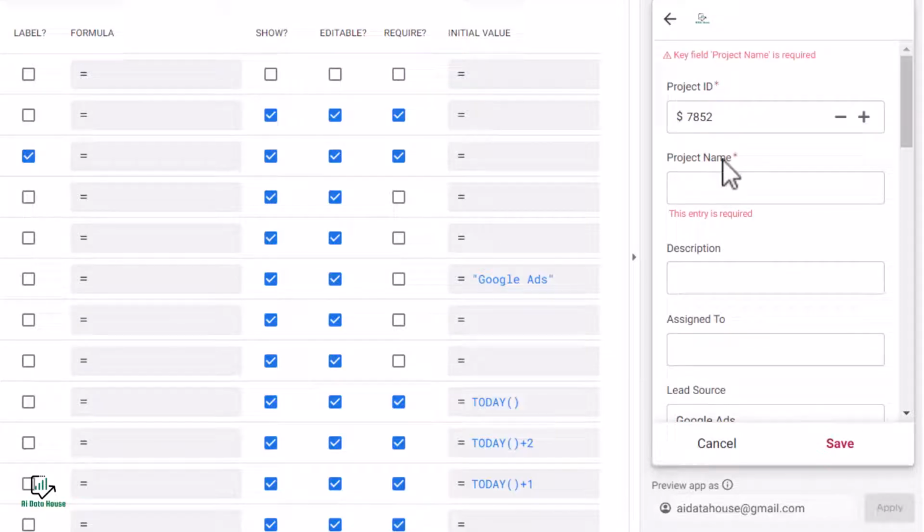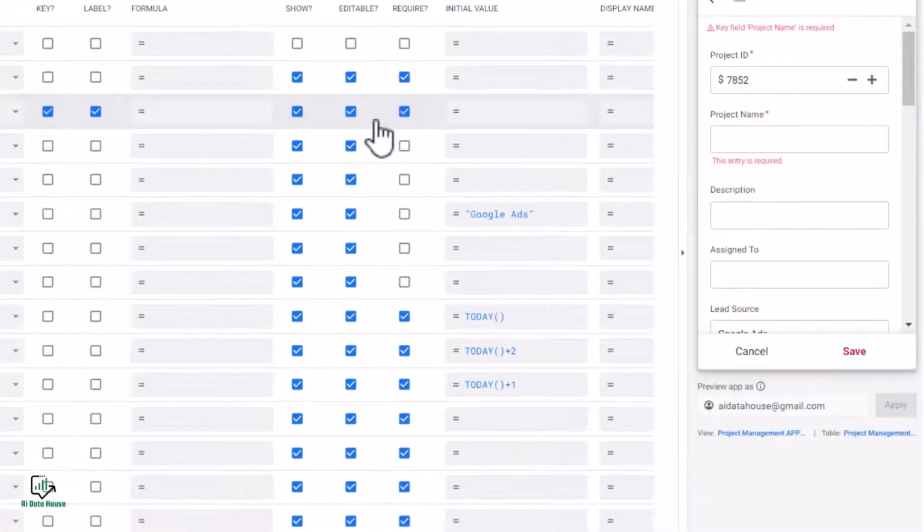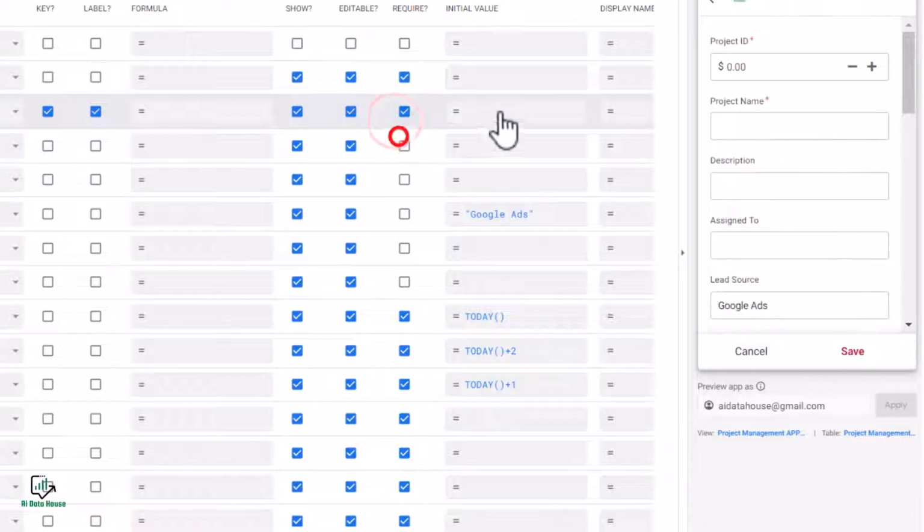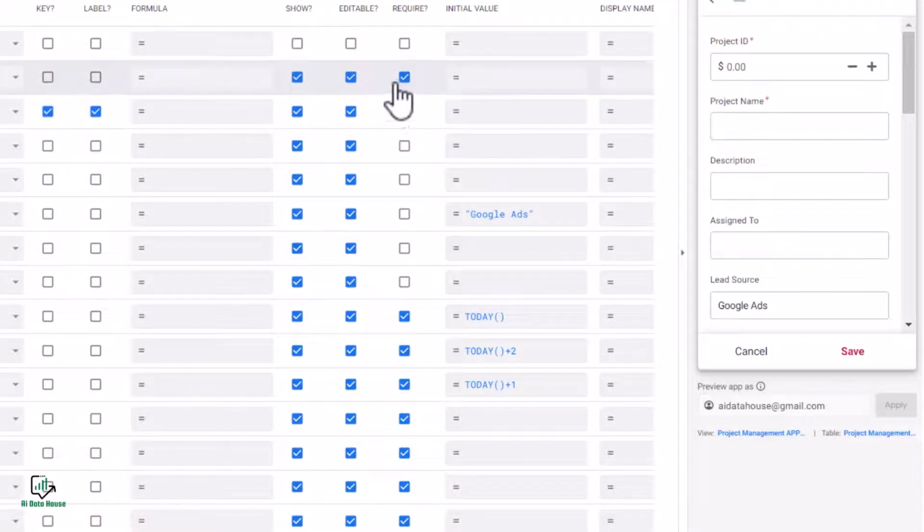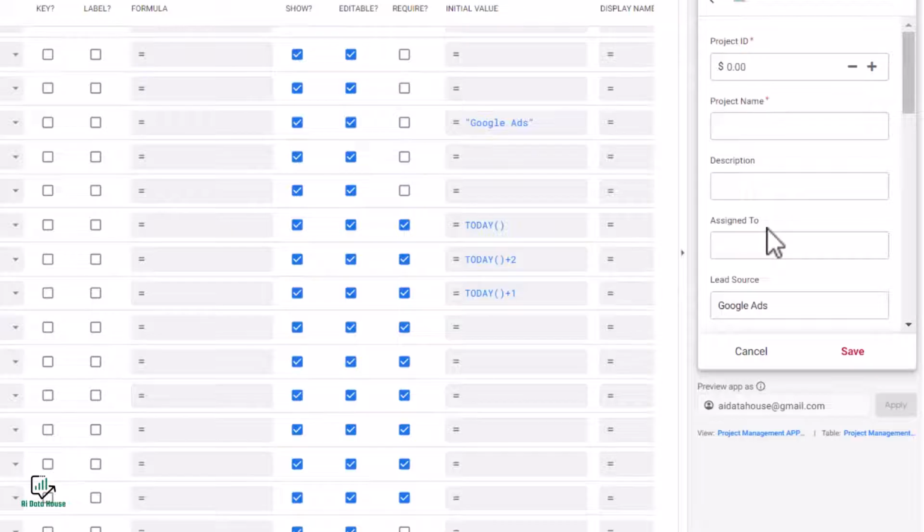For example, the project ID is required, the project name is required. You cannot leave that empty. So in that case, I will add the checkbox in front of that field. If project name is required, I will add the checkbox here. So now project name will be required, but the assign to should also be required, to which person I am assigning the project. So I will check the box.